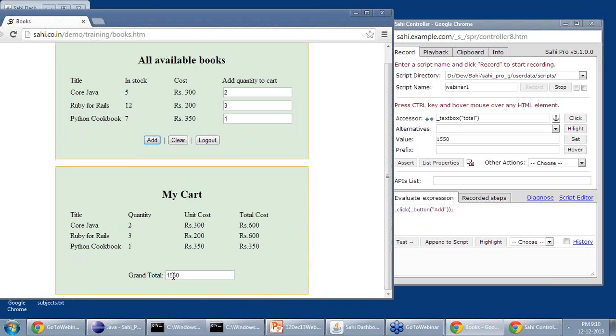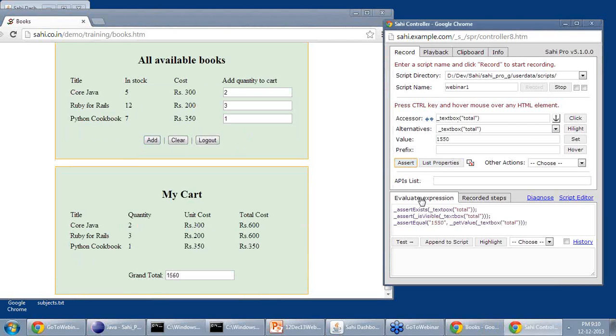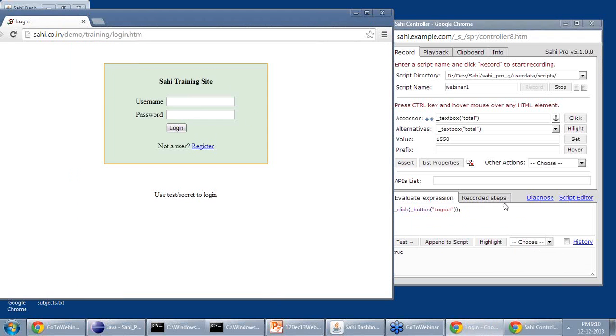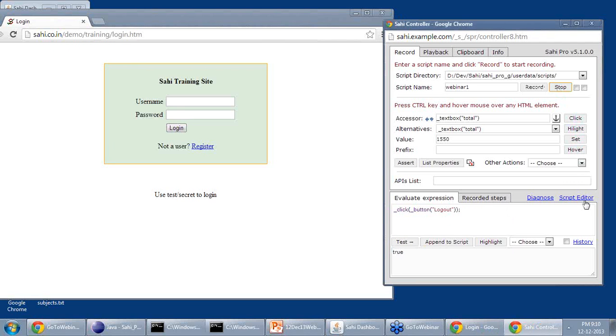Control hover on the grand total to make this access set populated. Click on assert. This gives me a few valid assertions on this particular element. I click on test and append to script. This adds it to the script, and here we have logout. Okay, now stop the script. Let's look at the script now.